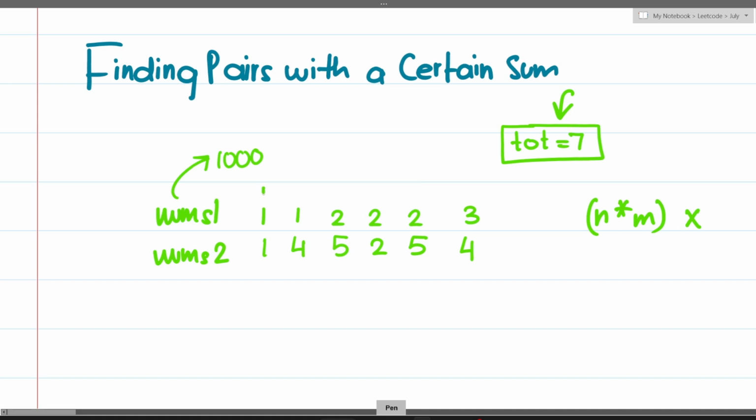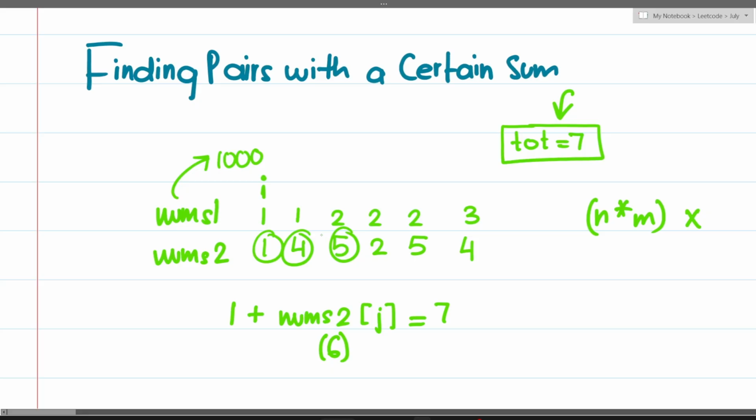So if I take this particular i, what does that mean? It means that I need 1 plus some nums2 of j to be equal to this total, which is 7. What does that tell me about nums2 of j? It tells me that nums2 of j can only have a single value, and that is 6. So I don't need to search every value inside nums2. I only need to see how many instances of 6 I have. There can be more than one instance, right?